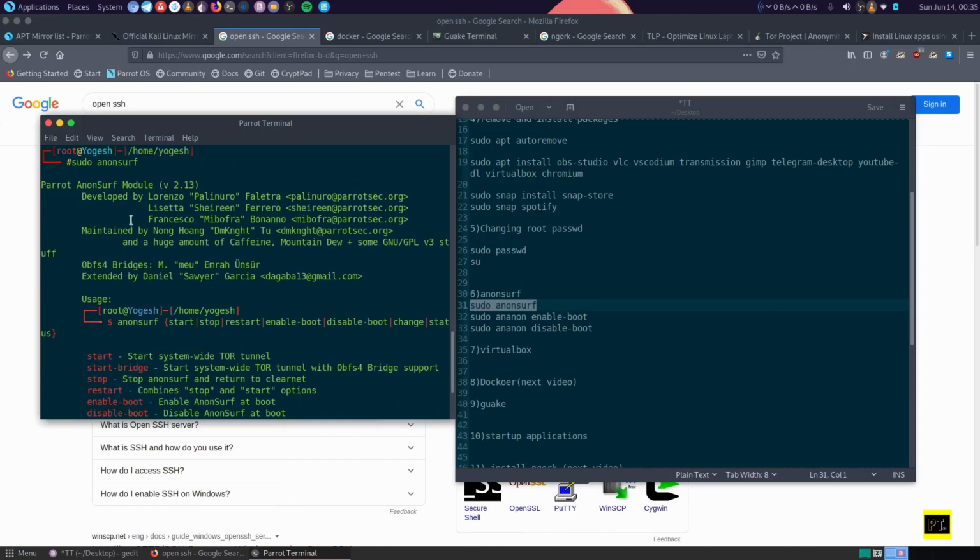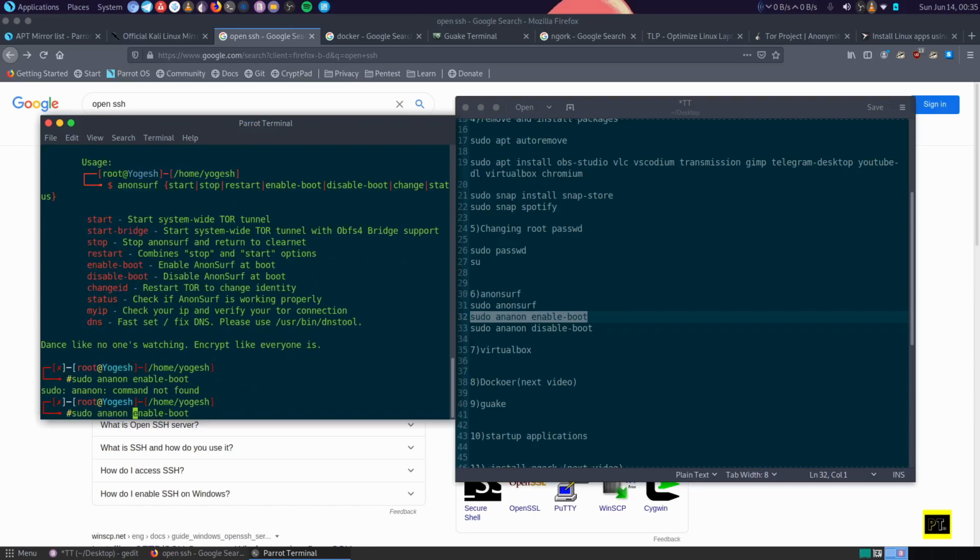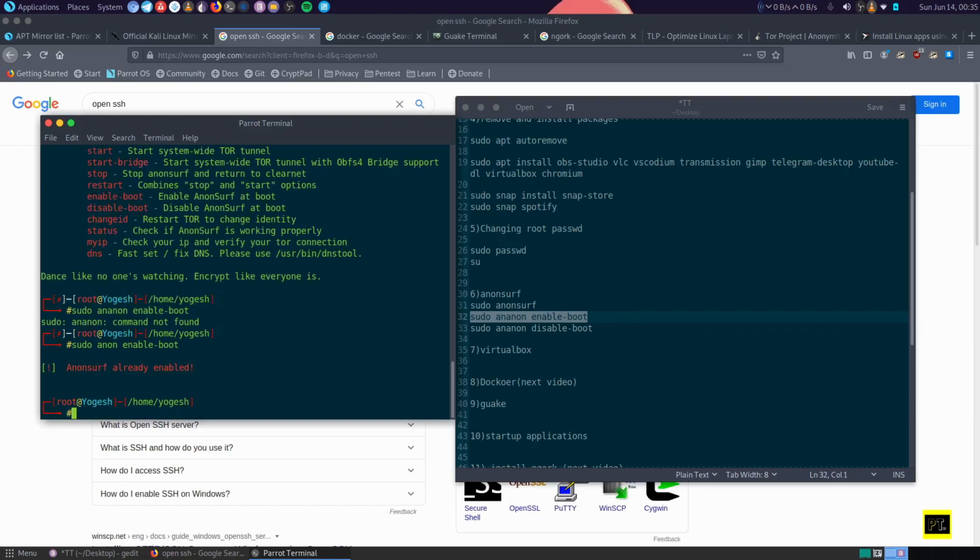As you can see, this one is developed by this man and the maintainer Nogo. To run Anonsurf, you need to type anonsurf start, but for beginners, I think you should enable it with sudo anonsurf enable-boot. So after booting, it will be enabled and it will work. Already enabled, so don't worry about that.